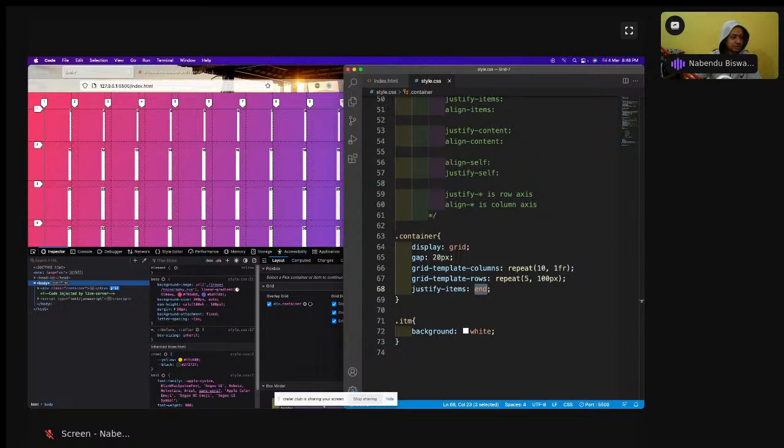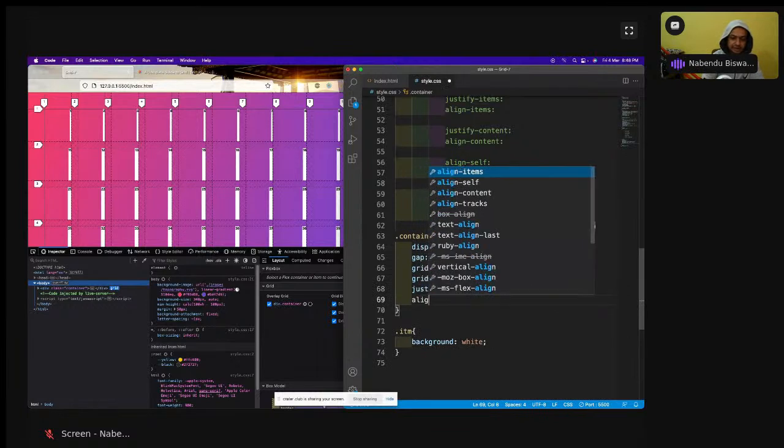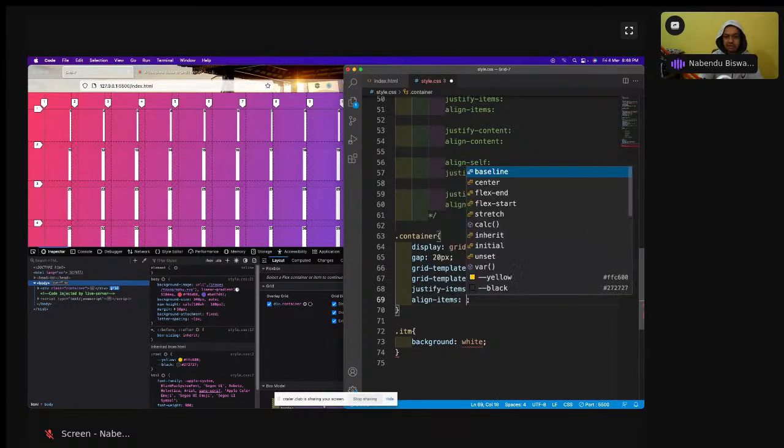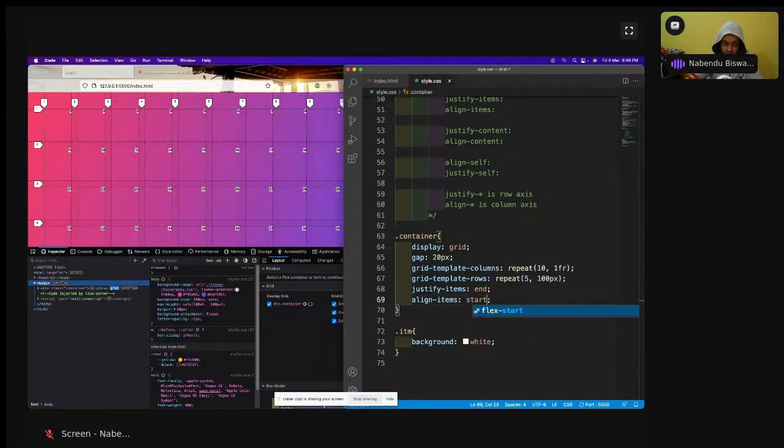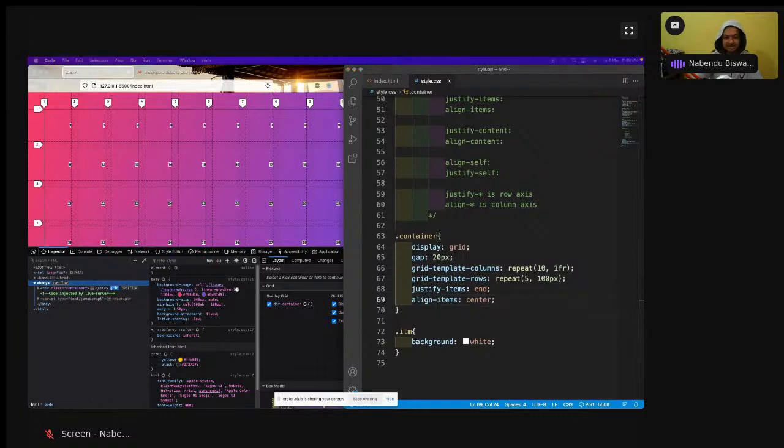And then the rest of the properties: align items start, so it will move to the start. It moves from top to down. Start, and center like here, so it will move like this. And stretch, we have already seen, if you don't give anything, it will be stretch.